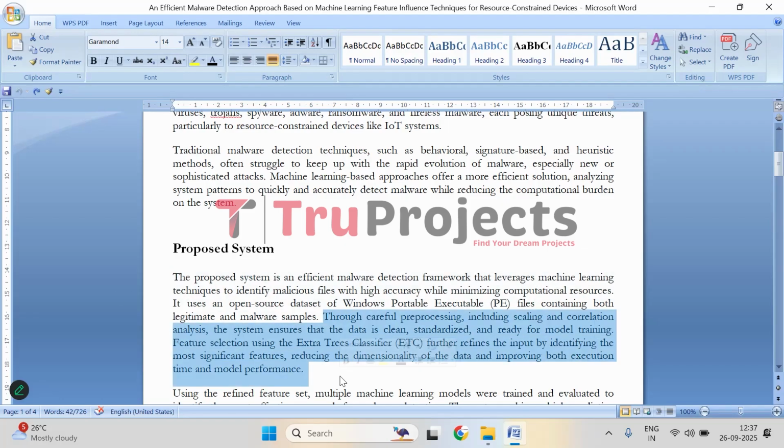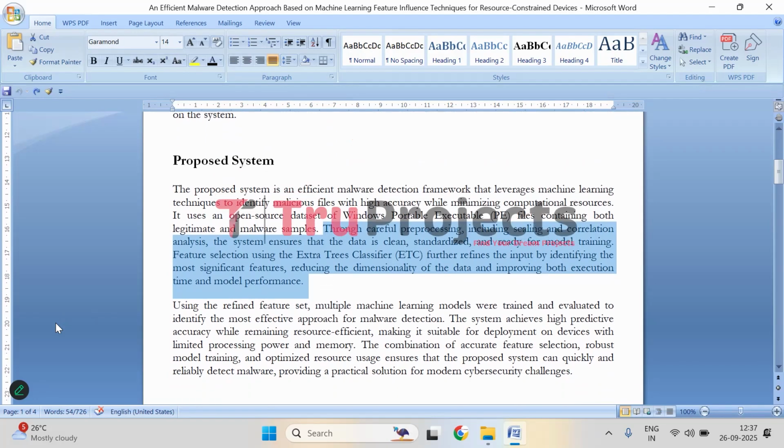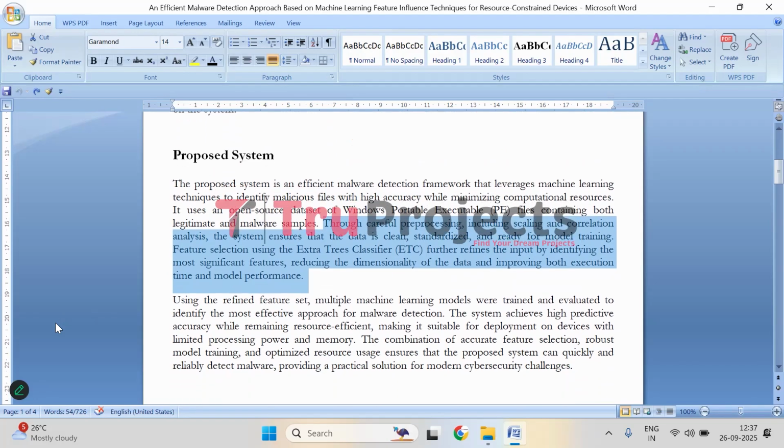To make the system faster and more accurate, only the most important features are selected using a method called Extra Trees Classifier, that is ETC. ETC is used to extract the important features. By focusing on these key features, the system reduces the amount of data it needs to process, which saves time and also memory, while still detecting malware effectively. In short, it is a system that is both accurate and efficient.